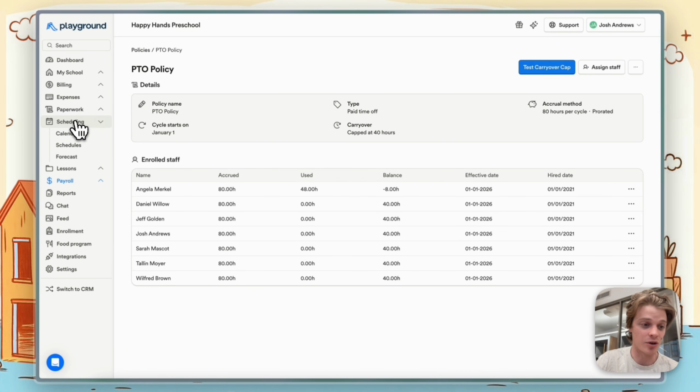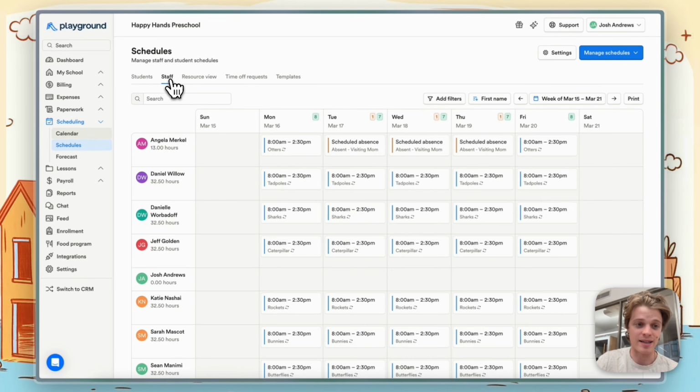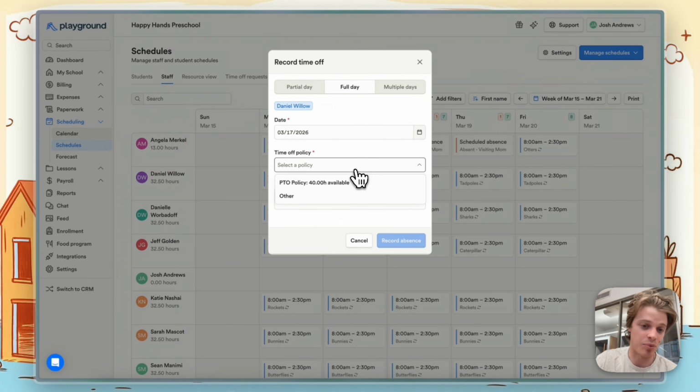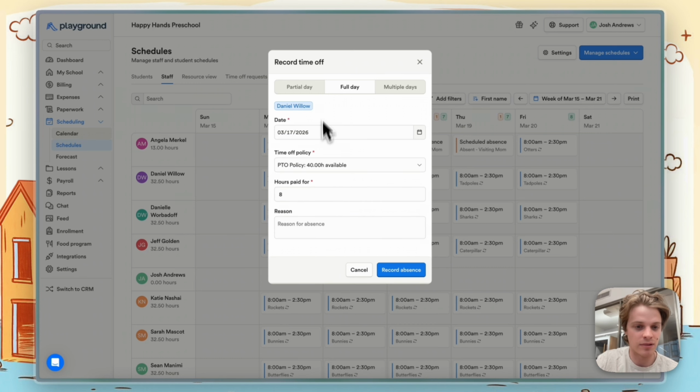Now, on your scheduling tab, when a staff person submits PTO, you'll be able to see any requests that they have, or you can go in here and do it for them. Record time off, select a policy that you want to attribute this to, and it'll show you how much is available in their bank. So we're going to say that Danielle Willow is going to take 8 hours off of the PTO policy, record the absence maybe for an appointment. And we're going to record this absence.